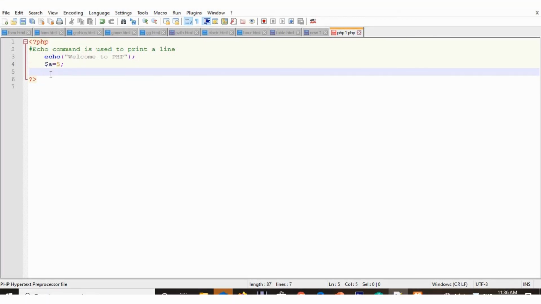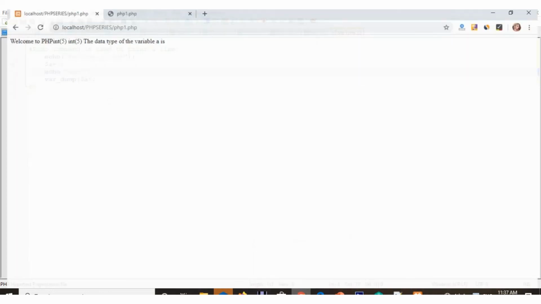But if you want to determine the data type of a variable, we can call the function var_dump, right? It takes one parameter, which is nothing but the respective variable name. If you want to determine the data type of your variable a, you have to provide it as the parameter for the var_dump function. The function will return the data type of your variable along with the specified value. We can use the break tag here to create a new line. Now save your program and run it.